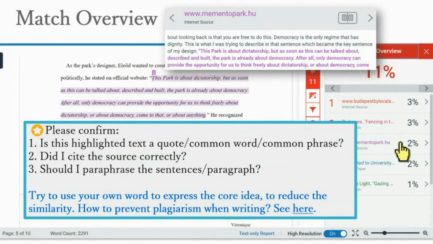The most important thing is to examine closely why the matches are colored. The matches are colored when texts are similar. So we need to confirm first: is this highlighted text a quote or a common word or phrase? Did I cite the sources correctly? Or should I paraphrase the sentence or paragraph? You can try to use your own words to express the core idea to reduce the similarity.